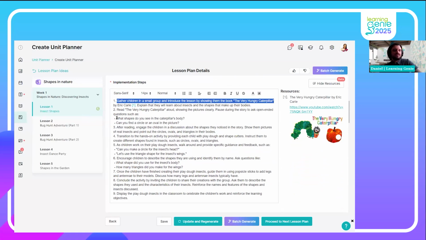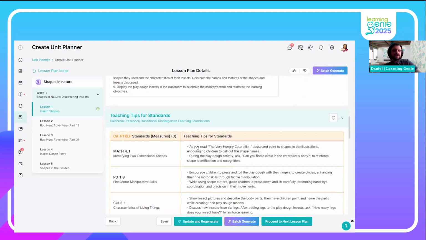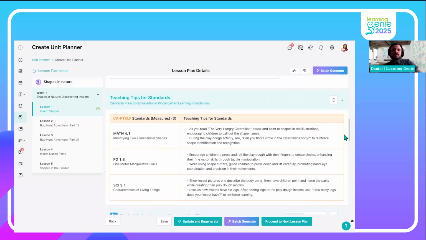What questions I can ask, for example, what shapes do you see in the caterpillar's body? Can you find a circle or an oval in the picture? And so on and so on. So all the implementation steps on how to conduct the lesson in my classroom.